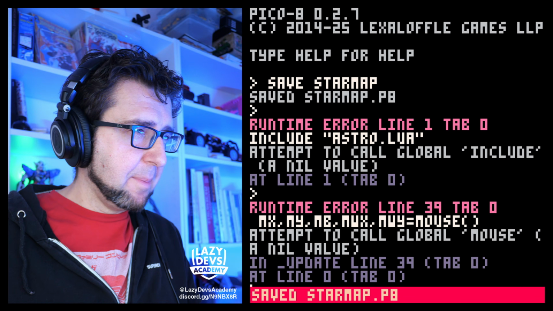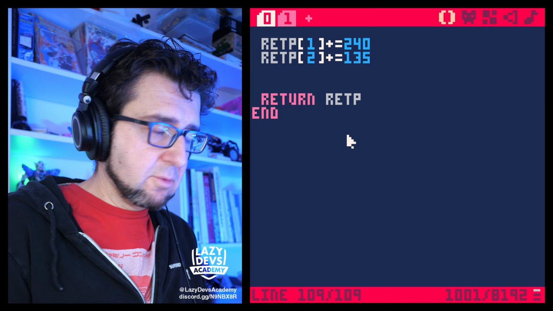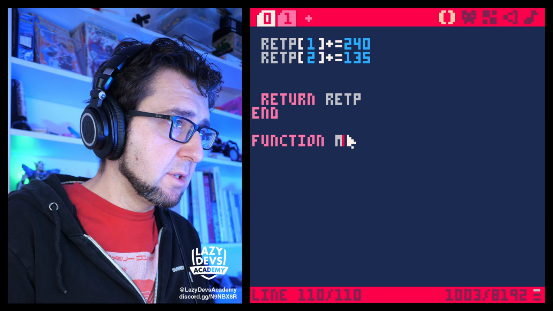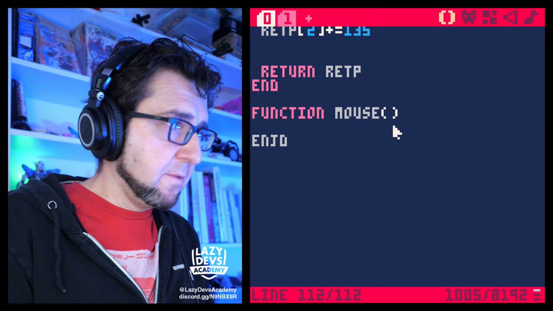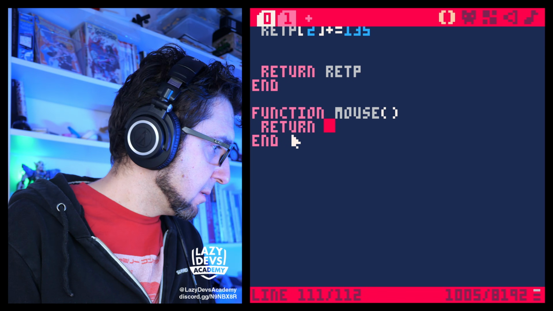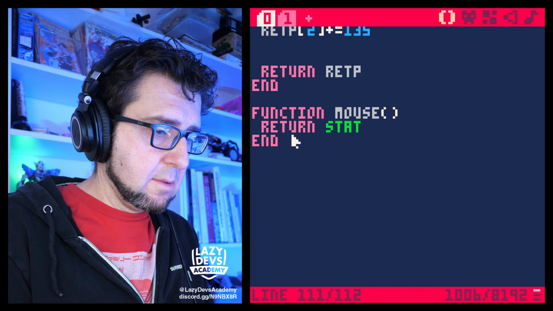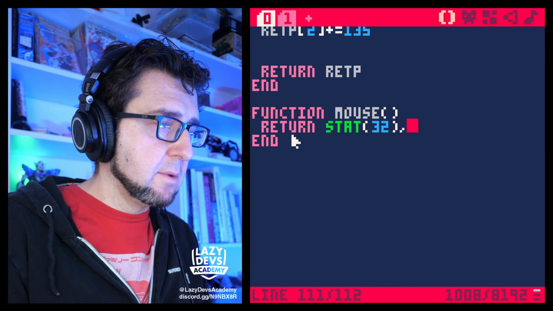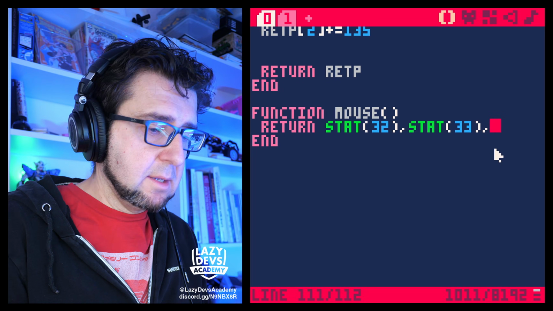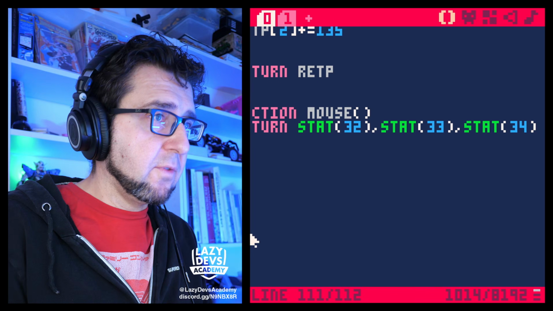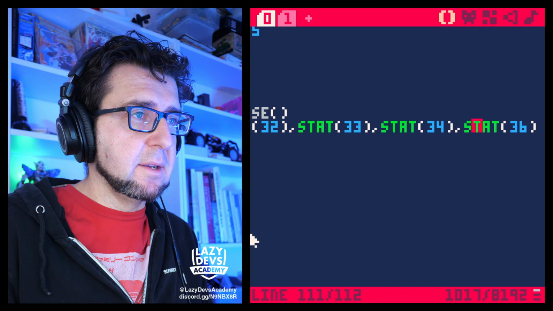Let's see what else happens. There is no mouse function. We have to invent the mouse function. So let's write us a function, function mouse, and it's gonna do the following: return stat 32, stat 33, stat 34, stat 36. I'm not sure if 36 is correct. Let's do 36 for now.